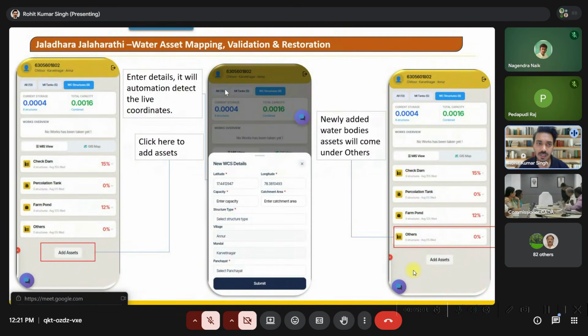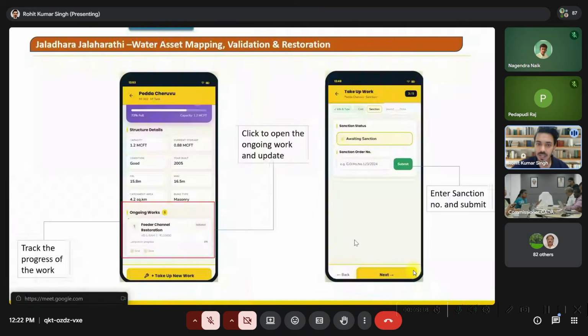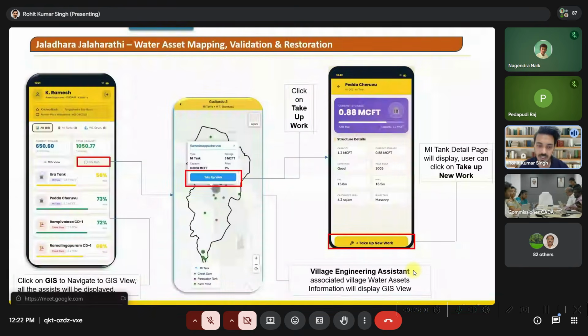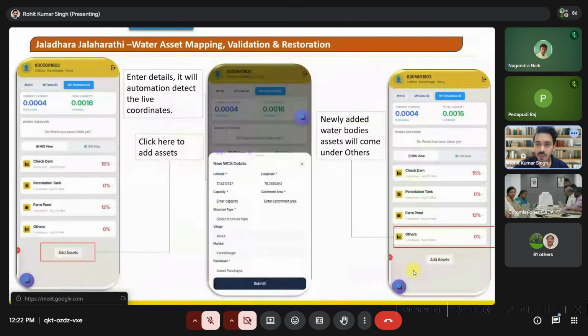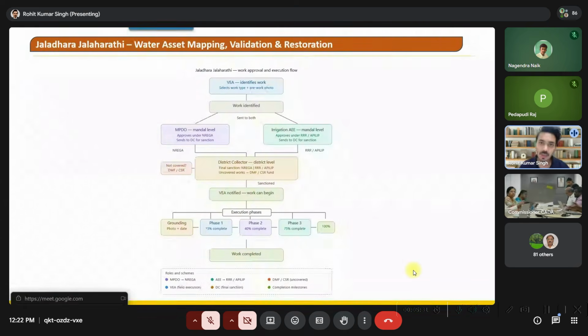User needs to just enter his details, and the lat longs and other coordinates will be automatically pre-filled. Once the new asset is created, it will reflect in the others option. The workflow will remain the same. User has to go, he will see the others option in the legends. He will click, and the entire flow will work as it is. Next, we will discuss the workflow structure.